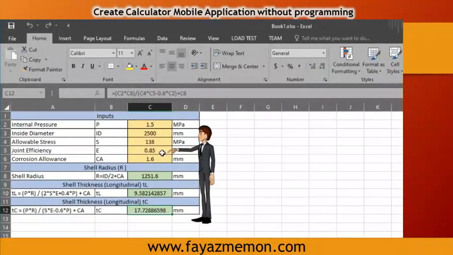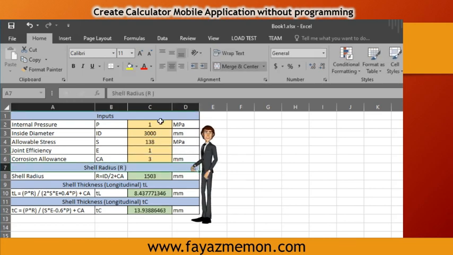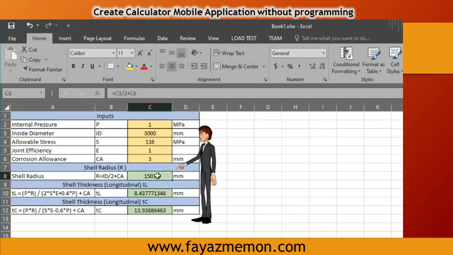This is a sample calculator made in Excel sheet. By input numeric values of internal pressure, inside diameter of shell, material allowable stresses, joint efficiency of seam and corrosion allowance, we can calculate shell thickness against internal pressure according to ASME code. If we double click on cells, we can see the formulas used for calculations.